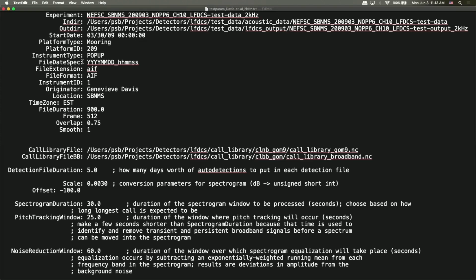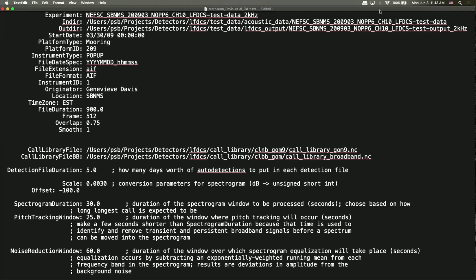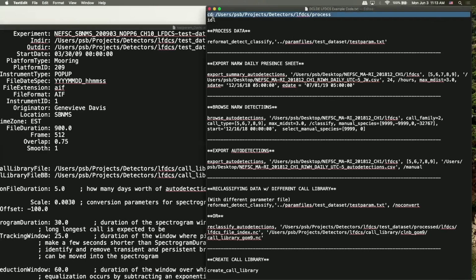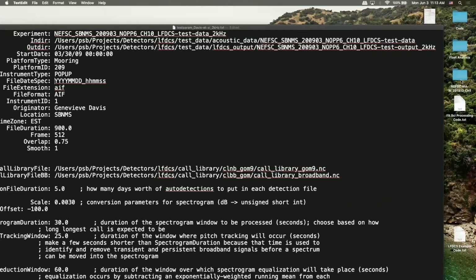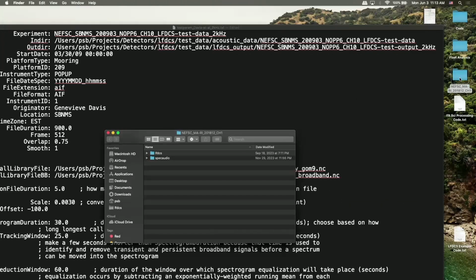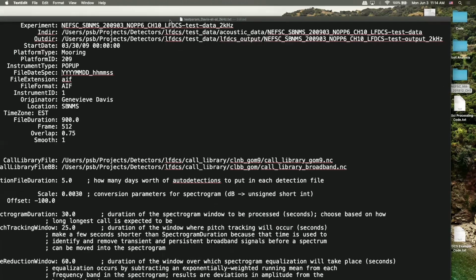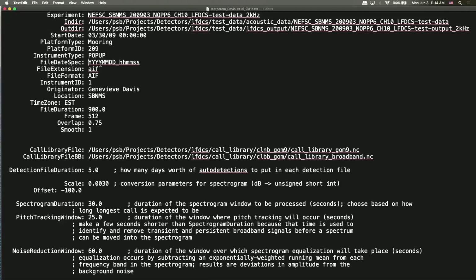File date spec, this is how you tell it to read the date and time from your audio files, so you want your format to match what the audio files have for your date specification. In this case, our sound files had year, month, day, underscore, hour, minute, second in the file date spec in the title. File extension, what is the extension of your sound files, file format.